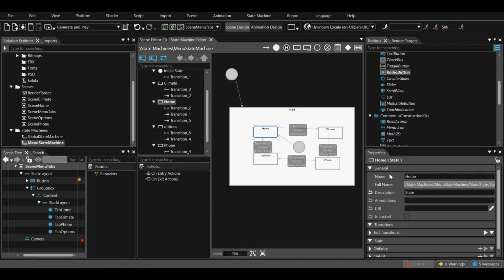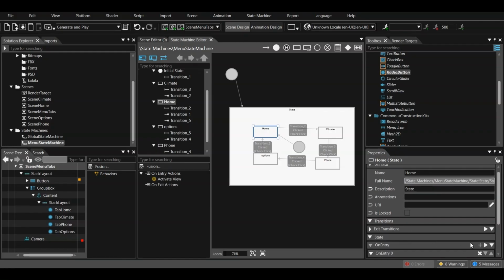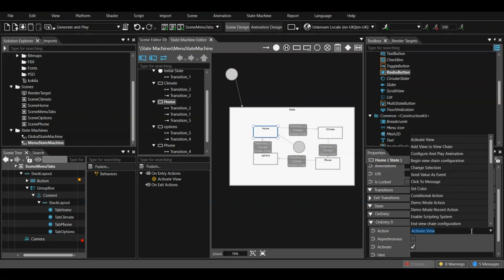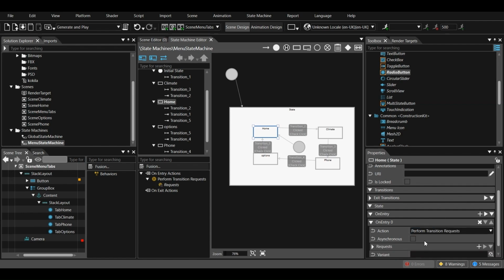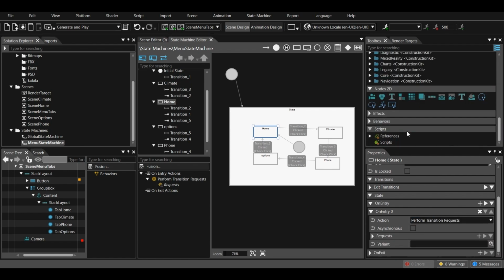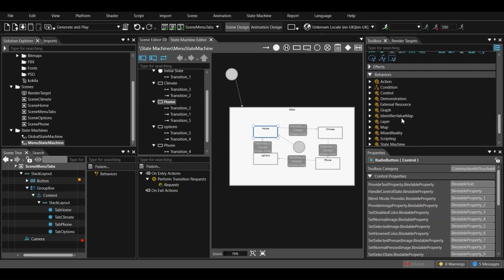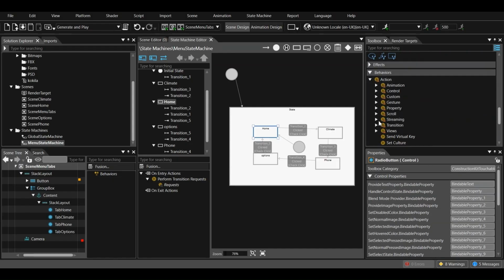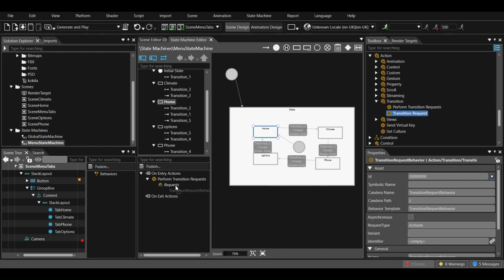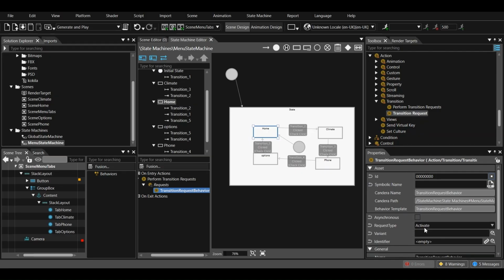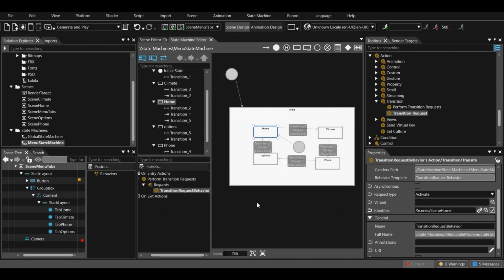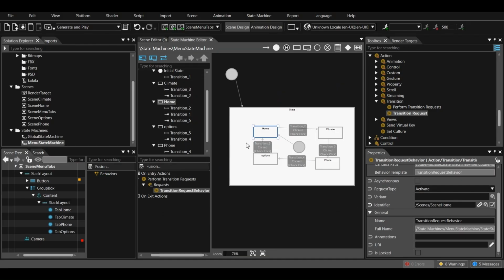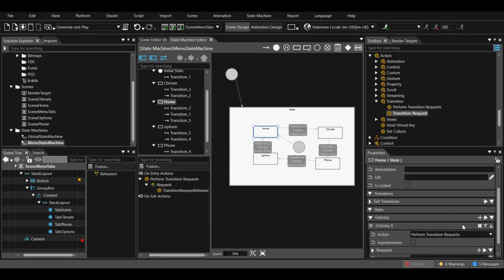Now we need to add entry and exit behaviors so the scene transitions will work properly. In the State Properties, click the plus button to add an on-entry action. Select Perform Transition Request as the desired action. Then add the transition request behavior to the on-entry actions by dragging and dropping it from the toolbox. Set the request type to Activate and set the identifier to Scene Home. This means when the home state is entered, it will send Scene Home Activate as a transition request.